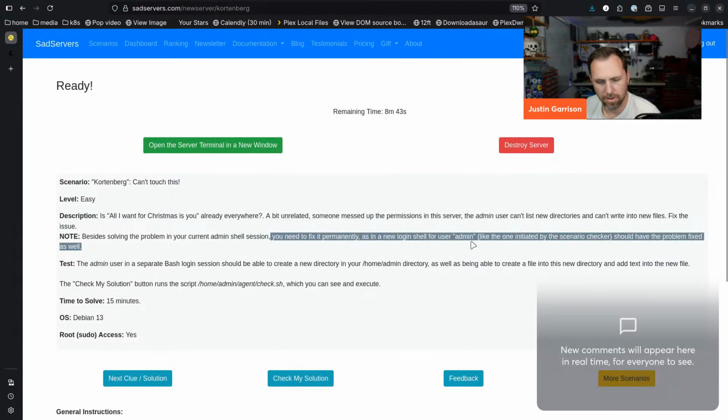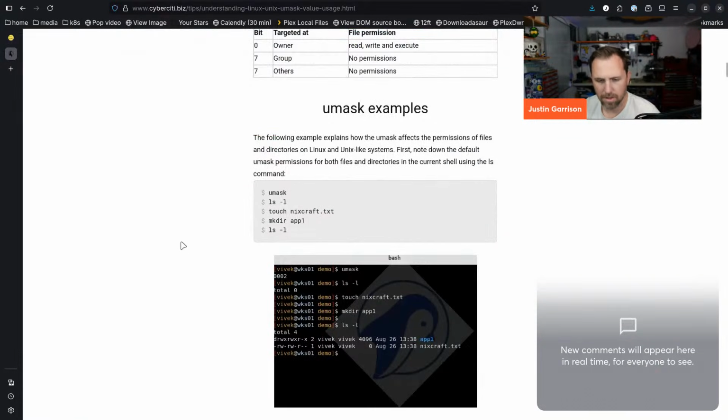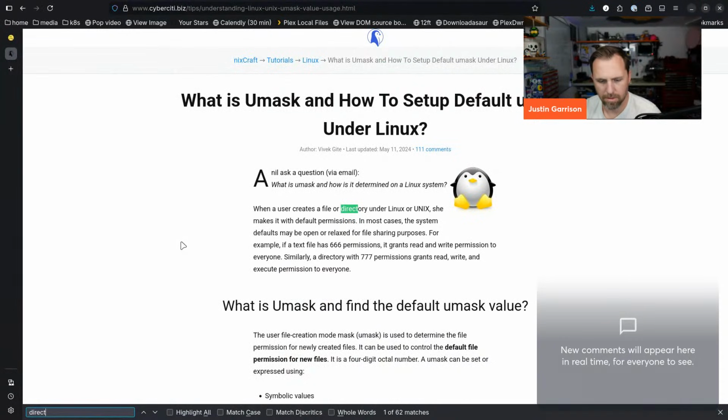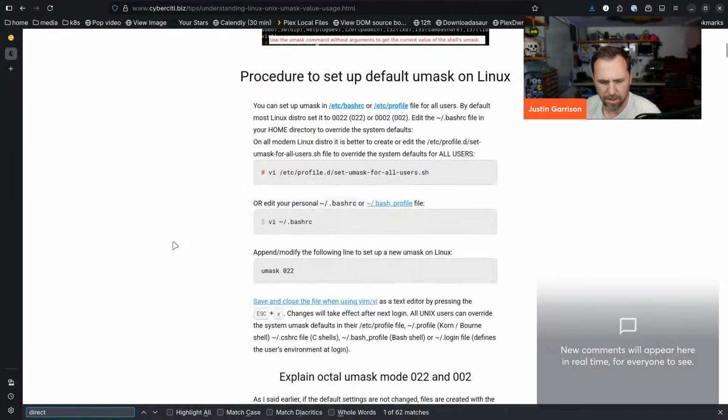Fix permissions. A new login user admin should have the problem fixed as well. So, master permissions server. Admin user can't list new directories. Can't list new directories. So it's the directory umask. Is that a separate thing? I don't think it's a separate thing.